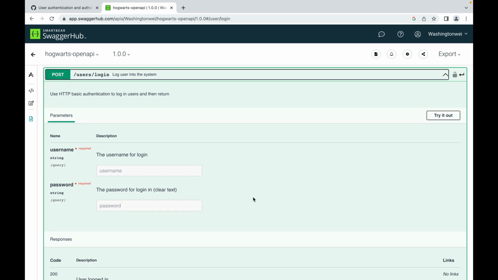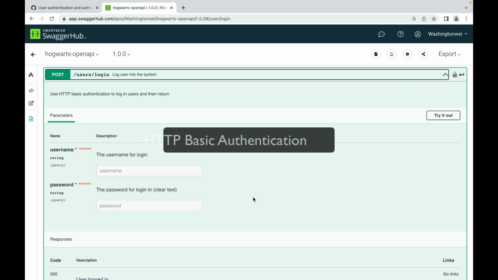To log in, the client needs to send a username and a password as parameters to the server side. In this case, we're using something called HTTP basic authentication. So actually, the two parameters, username and password, are stored in the authorization request header.